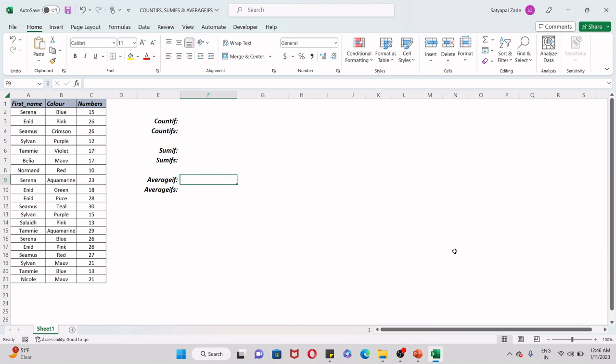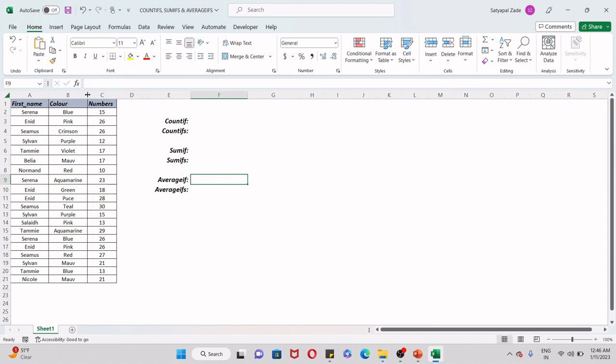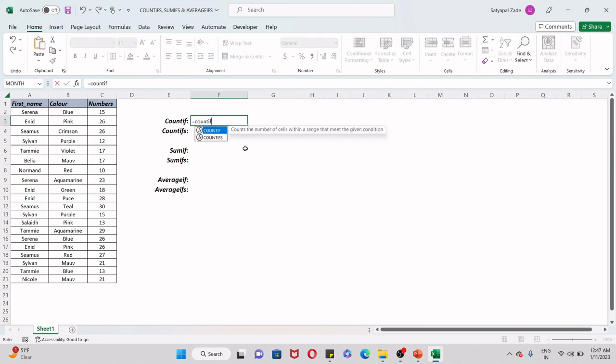Here we have some sample data with some names in column A, then the color in column B, and the numbers in column C. Some random numbers are these. So first of all, let's calculate the COUNTIF. So equals COUNTIF, open up the parentheses. We are just listing the criteria first. Criteria range, which is followed by the criteria.